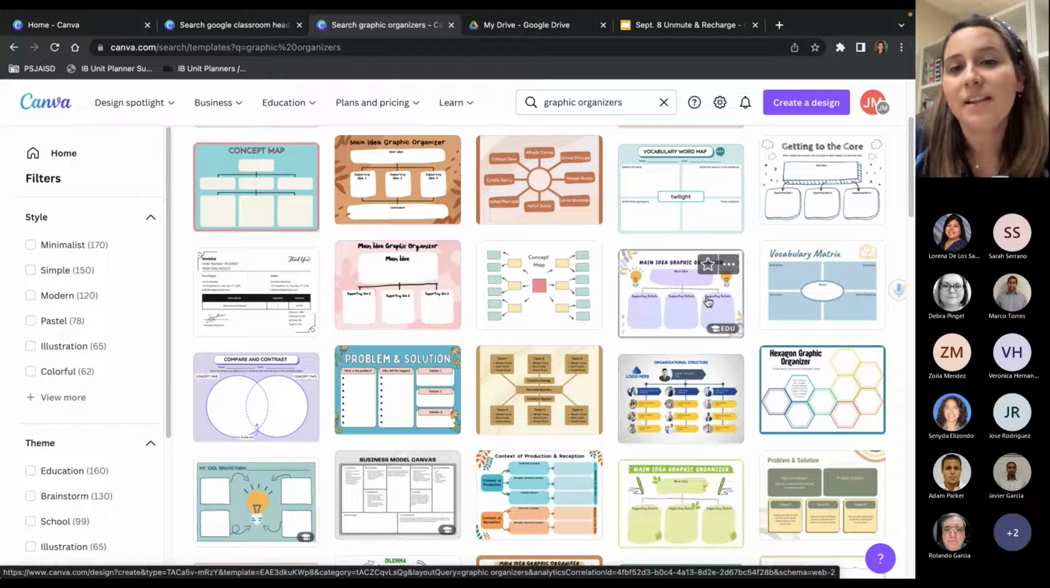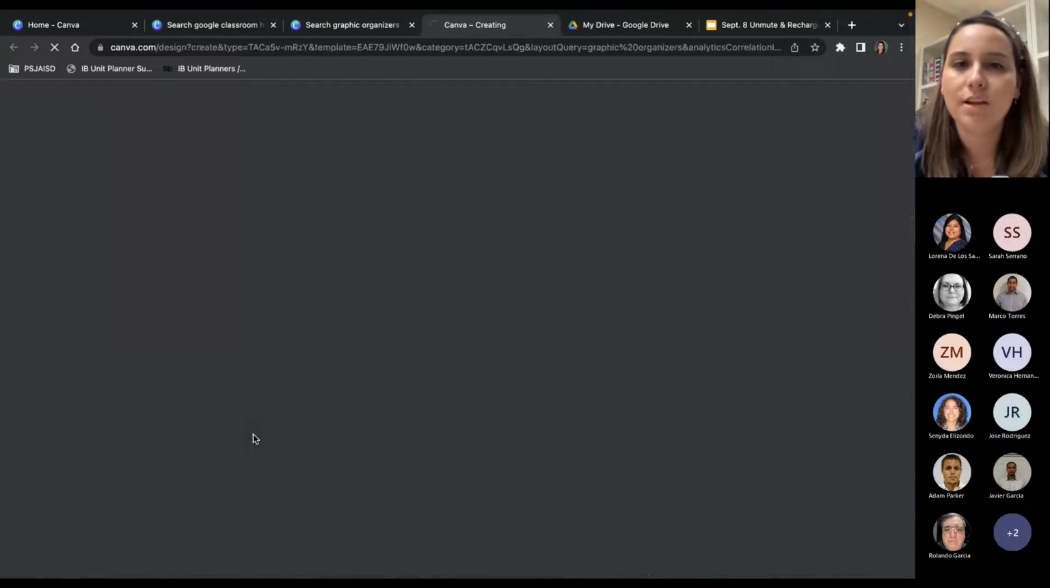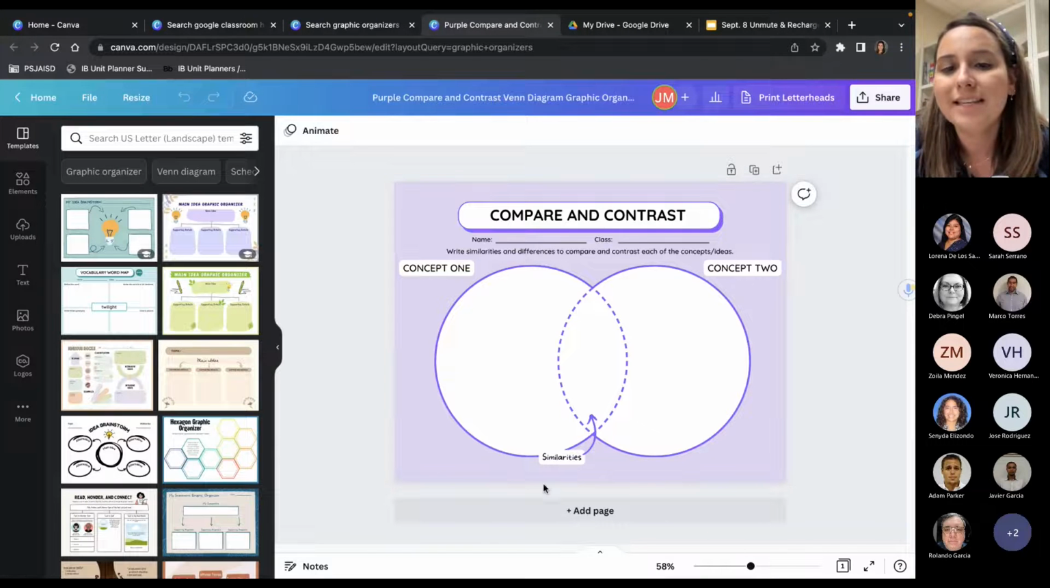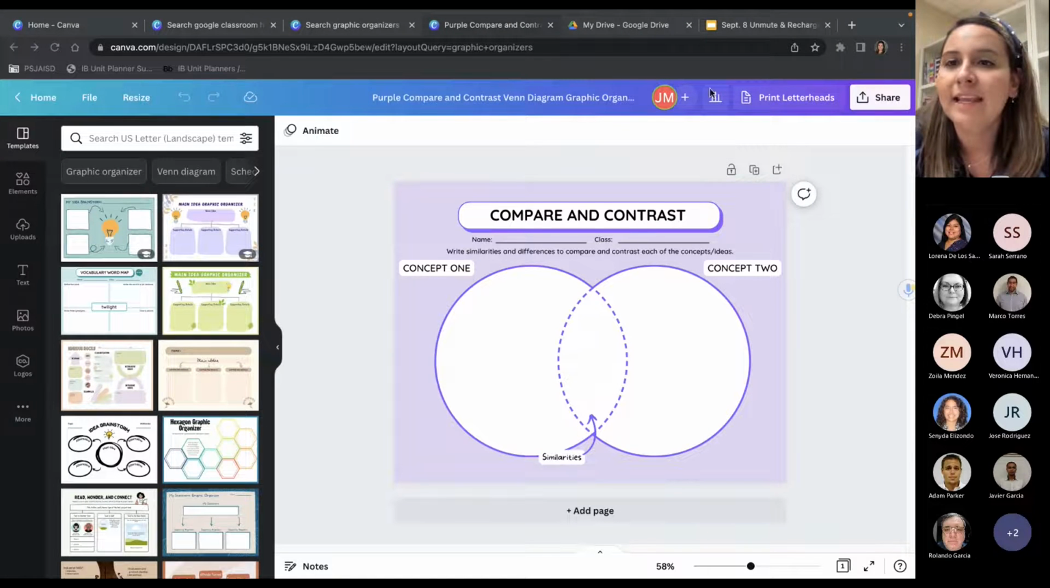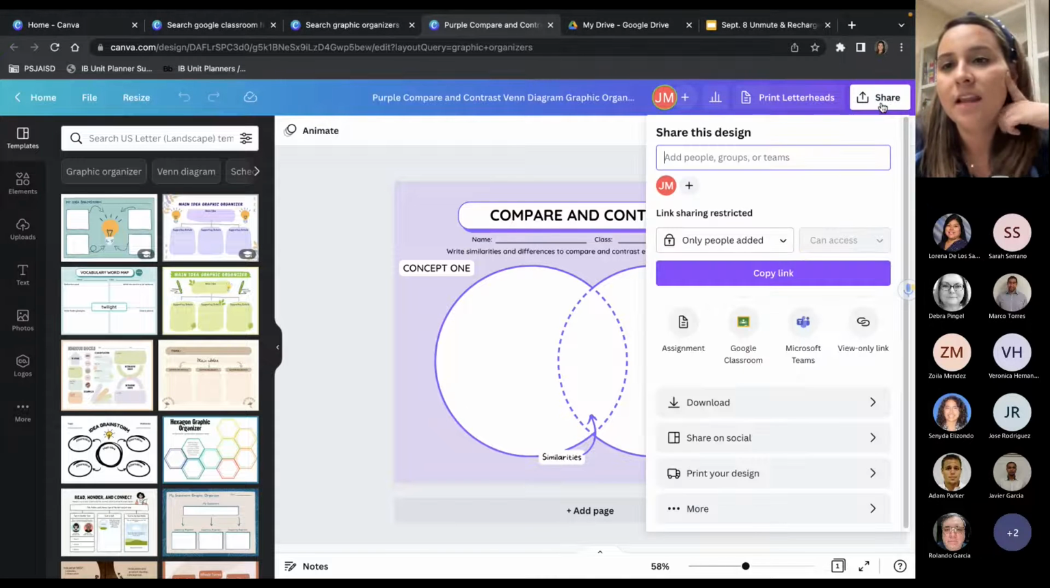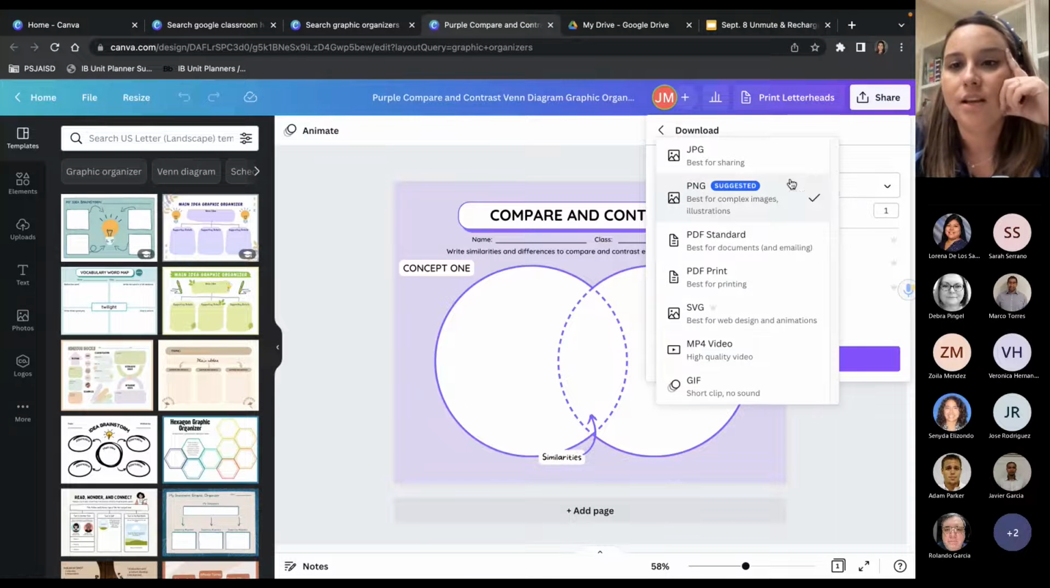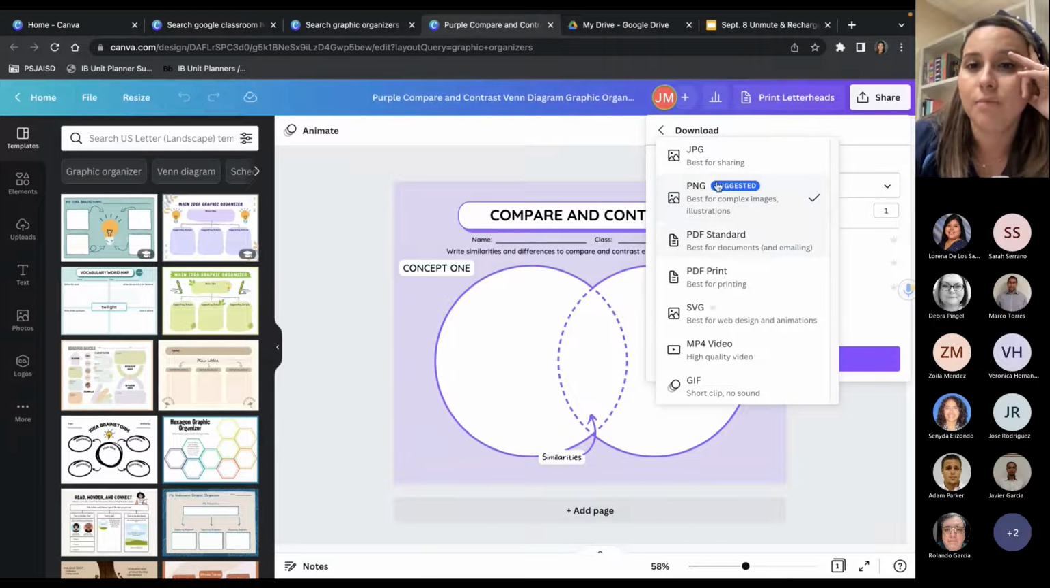And what's great about this is the fact that Rolando just talked about Jamboard. And so you can actually download these. So let's just pretend that we're going to use this. So you're able to download them, and then you're able to upload as a picture. So you can click on share, and it'll give you the ways in which you're able to share. So a JPEG, PNG, these are picture forms, and these are the ones that you're able to upload onto Jamboard.